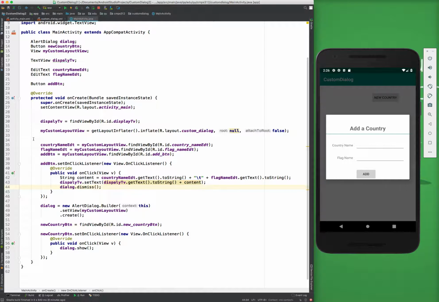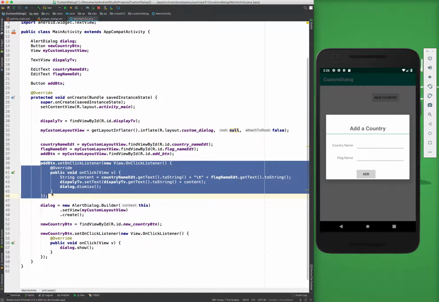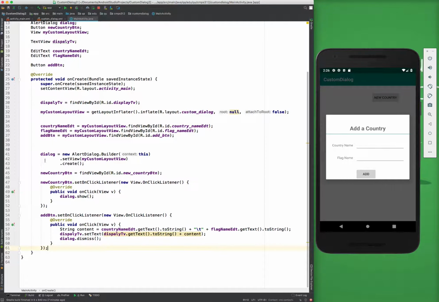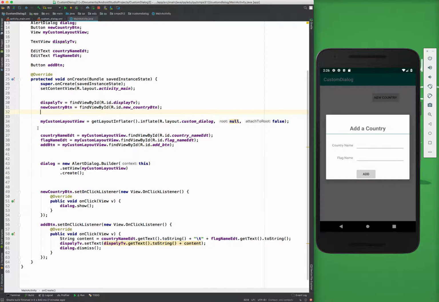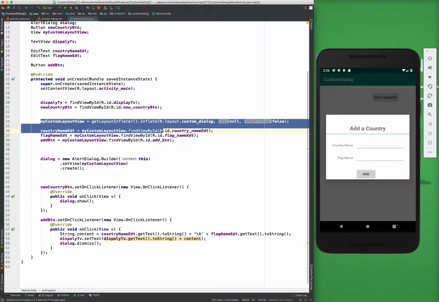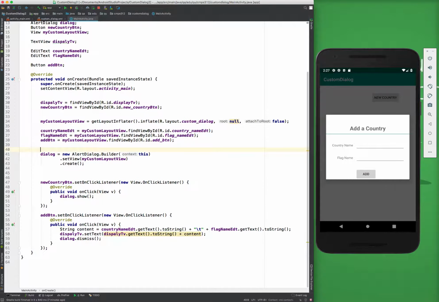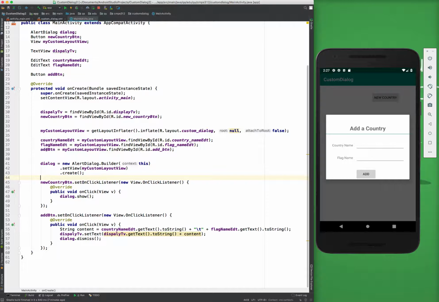All right, so let's rearrange our code. Let's put this listener here at the end, and let's do all the finding on top. So these are the two buttons on the main activity. We inflate our layout, then we find these views, we create a dialog box out of this layout, and then we register some click listeners, one on the first button, which is the new country, and another on the add button.